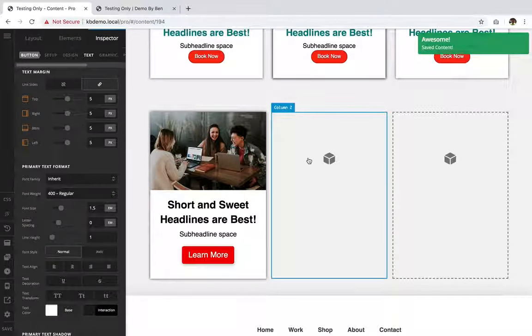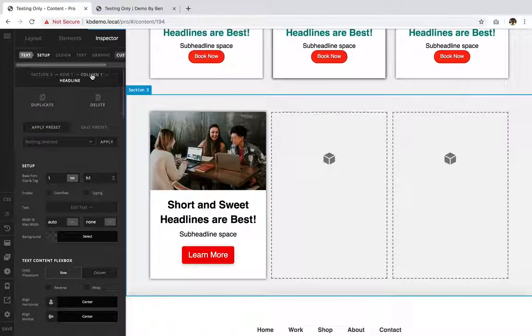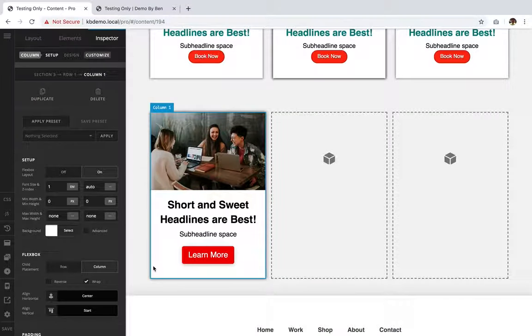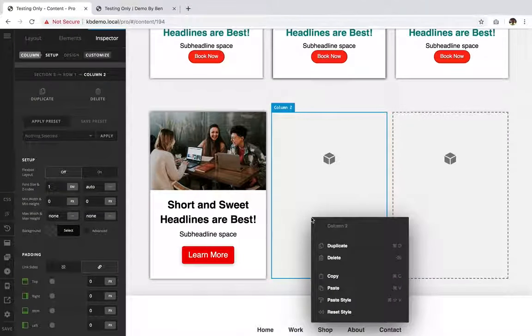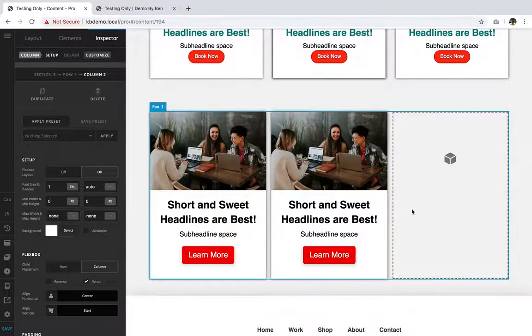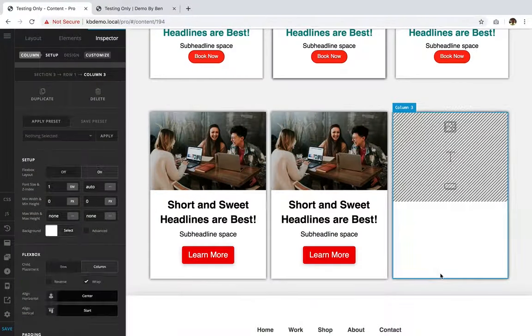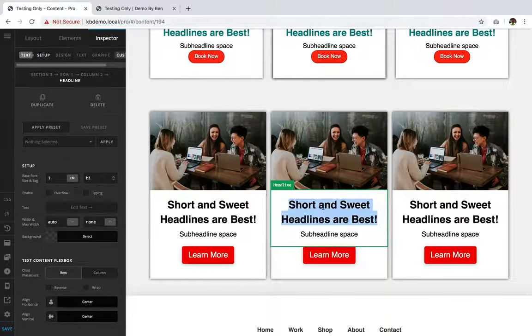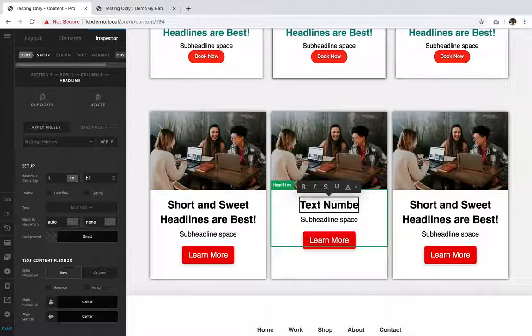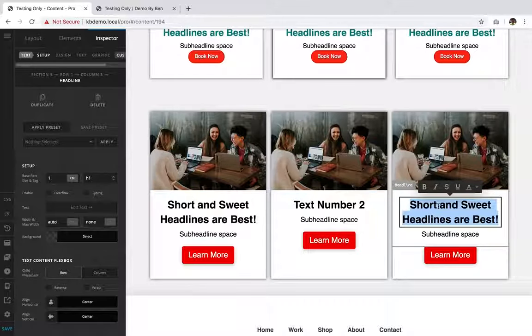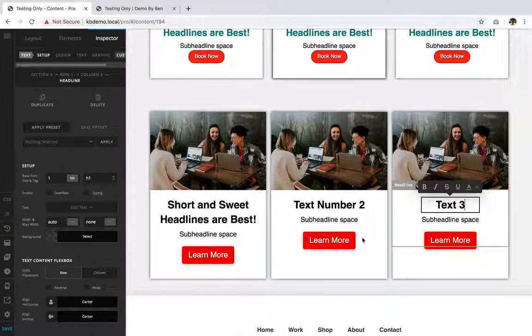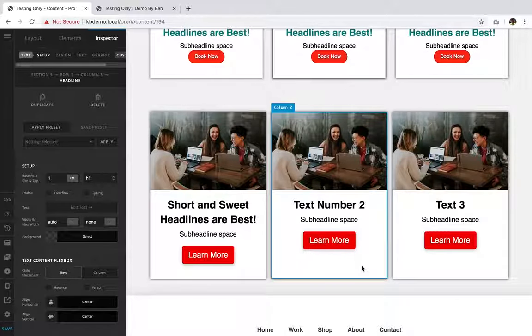Now we want to copy it to the other parts. Select the column, right click the column, click copy, click the other column and select paste. Do the same thing, select paste, and you've copied everything. And you can just change the text, number 2, text 3. It's just heavily raining right now, so pardon the sound. So we have all of these now.